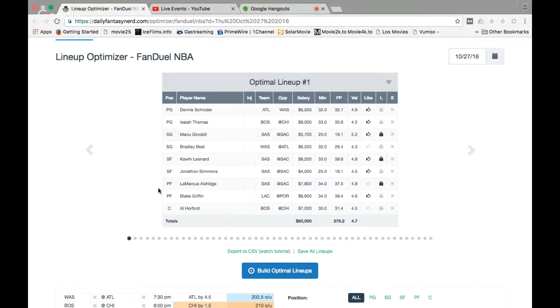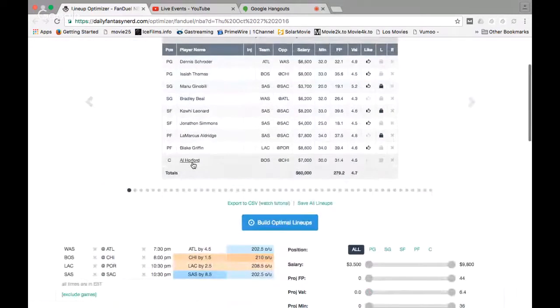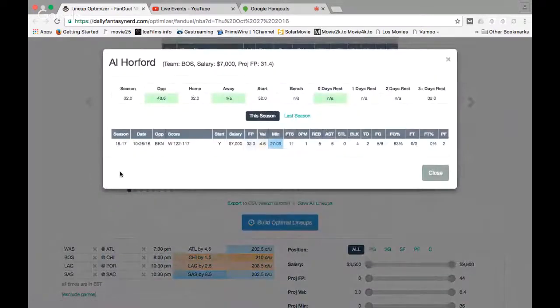Okay, so this is what we have. We have Dennis Schroeder, Isaiah Thomas, Manu Ginobili, Bradley Beal, Kawhi Leonard, Jonathan Simmons, LaMarcus Aldridge, Blake Griffin, and Al Horford. Again, another thing that I want to share is that, hey, listen, you have your convictions. And the beautiful thing about the optimizer, it will help you fill in the blanks where necessary. So Al Horford, okay, let's look at Al Horford. Yesterday he only played 27 minutes, and he scored 32 fantasy points.